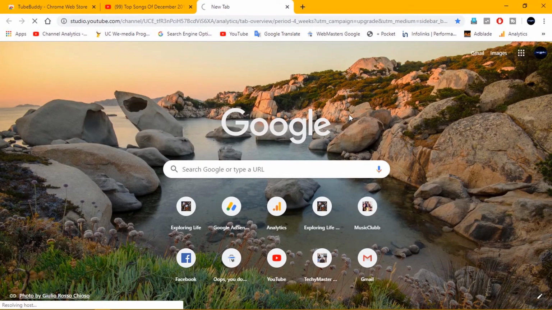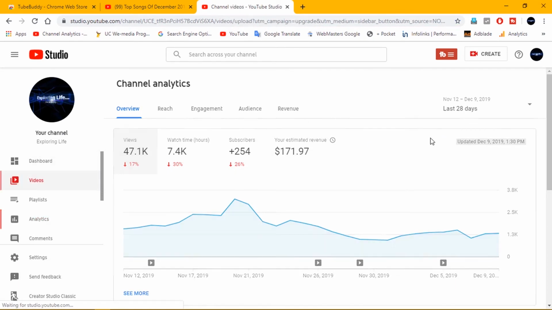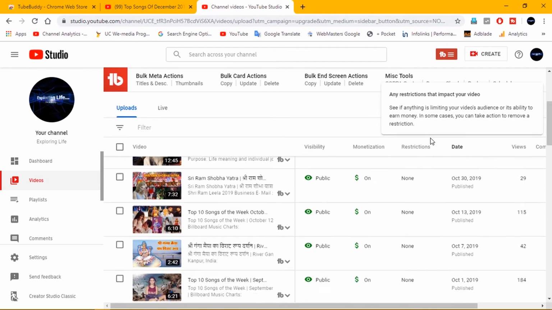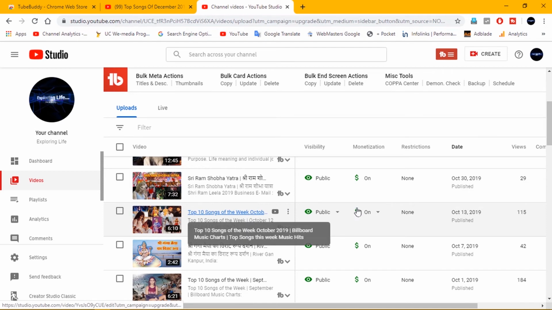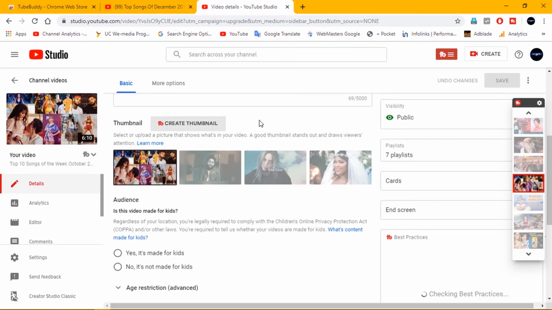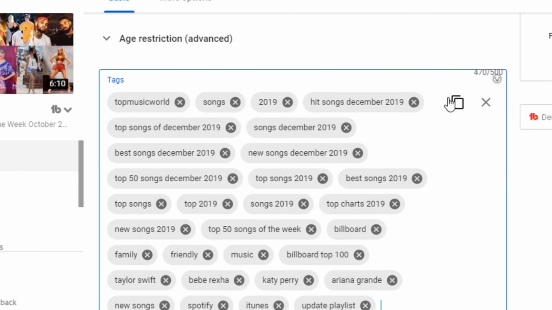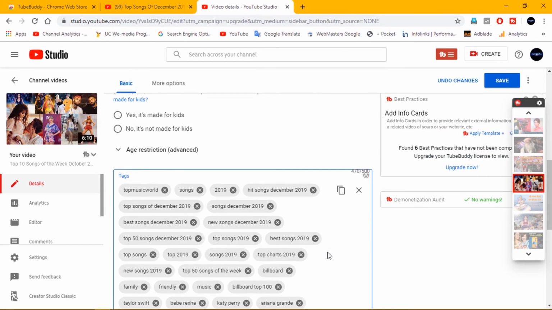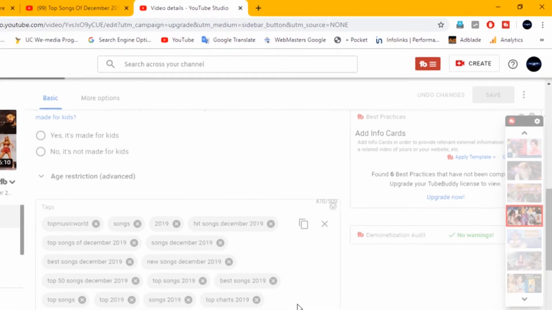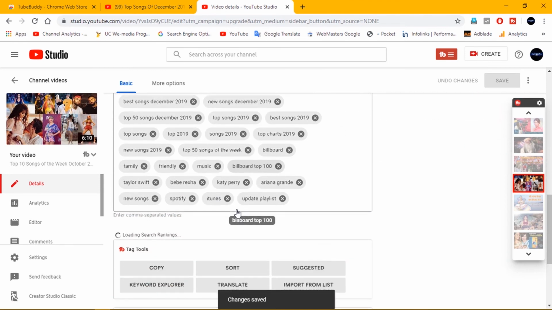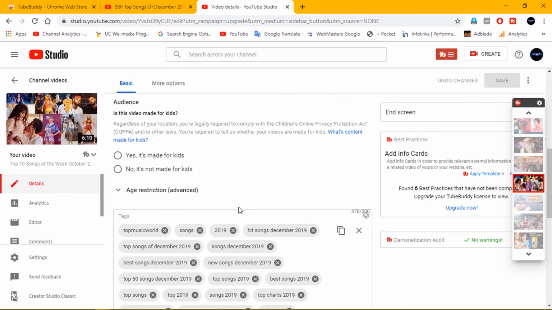Now go to a new tab and open your YouTube channel studio, and select the video to paste the tags. Go to the Tags option and paste the copied tags. Then click on the Save option to save changes. Now you have the highest ranked tags in your video. This will surely increase the search ranking of your video.